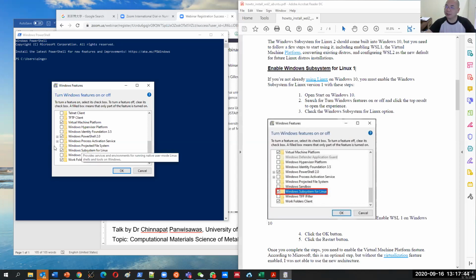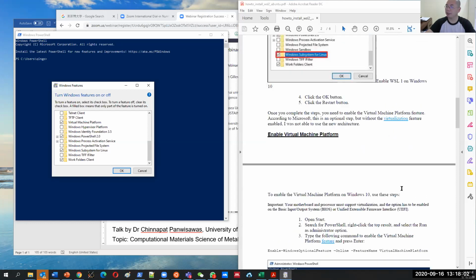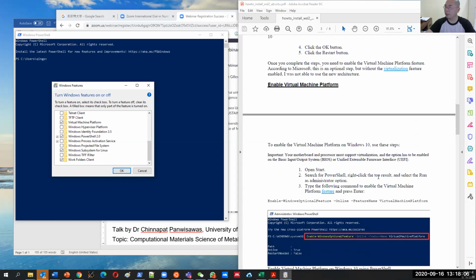Here, you enable this feature so you have something to play with. So this is the important first step. Okay, turn the features on. Restart. I may wait a little bit. Yeah. Once you have enabled it, then it will be okay.